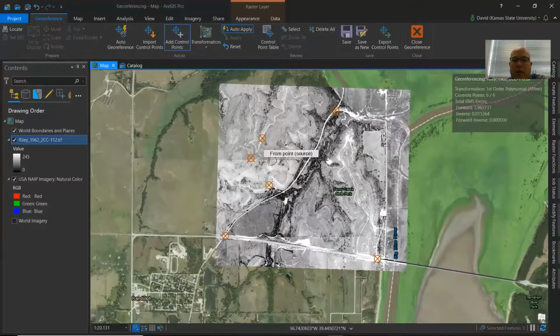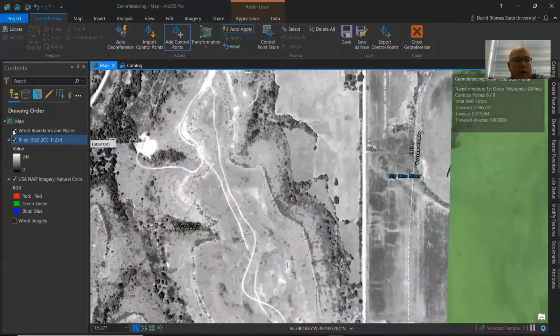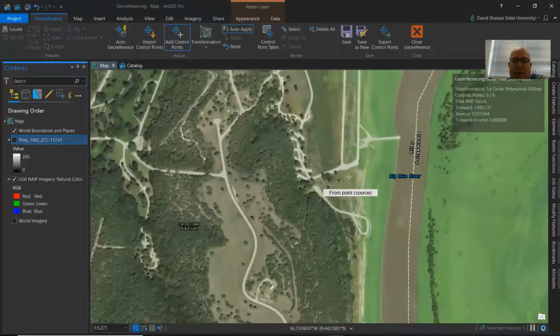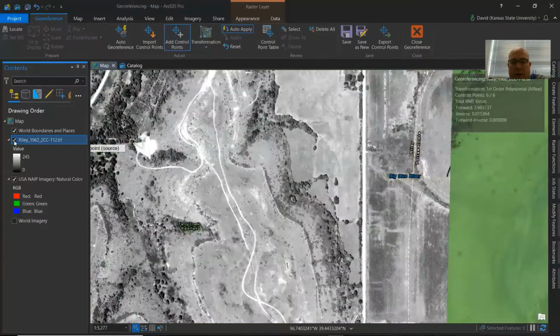Okay, so I've got plenty of points over here. Let's try to find one on this side if we can. It's going to be a little tougher because this is up against the river, and this is the part that's probably seen the most change in this time period.